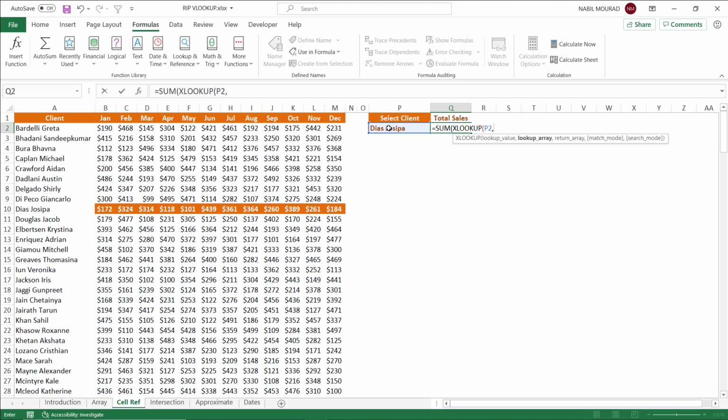Where do you look for it? Well, I named the range. I named it client. So I type client, and then I hit tab, and then I hit comma. What would you like to return? In this case, I would like to return a cell reference for the month of January, the leftmost. That will be the starting cell reference.